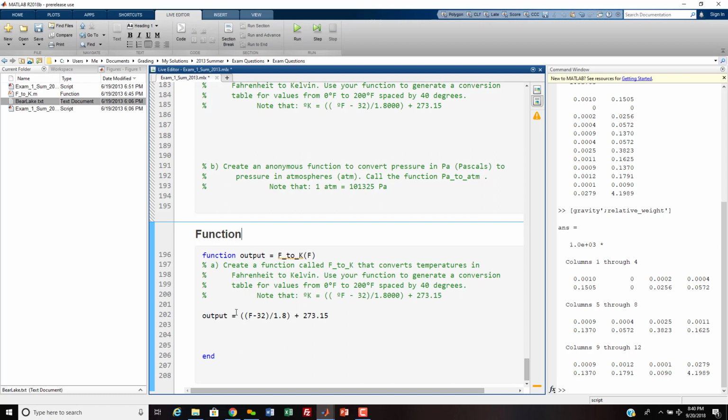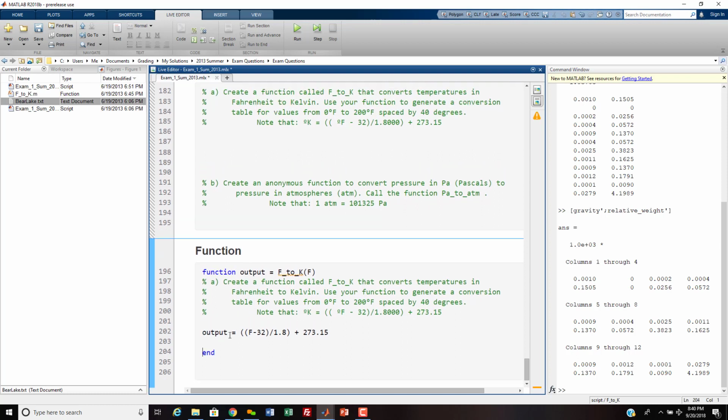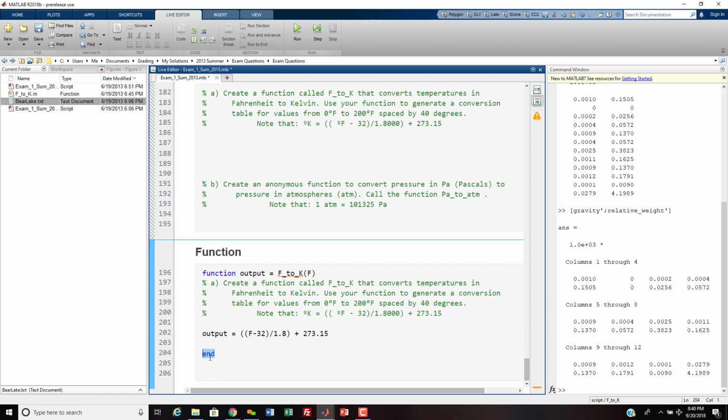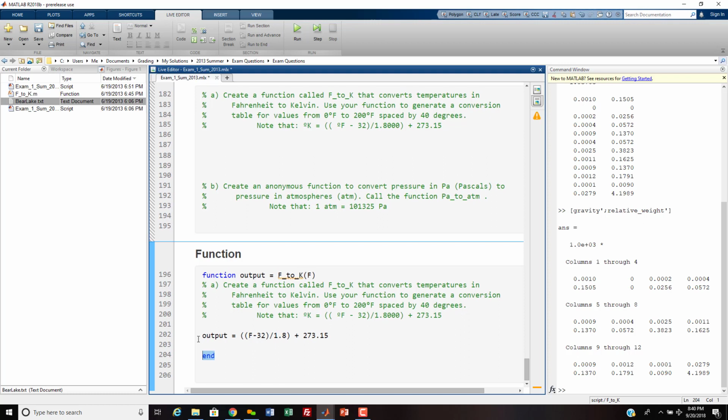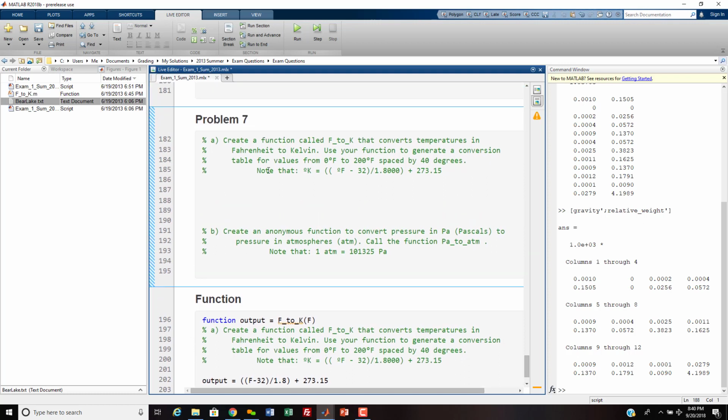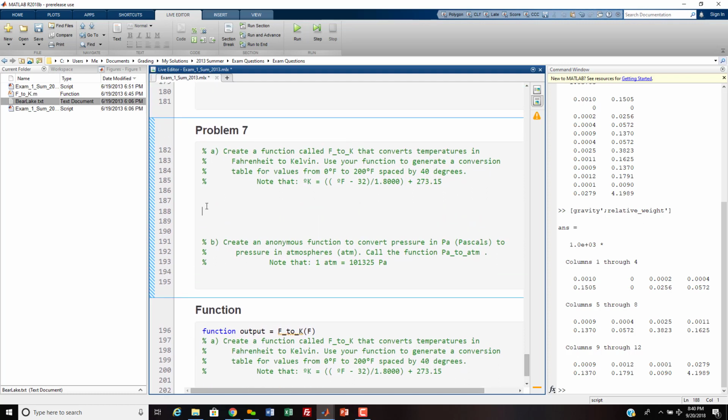Very important on functions in the live editor. It must have an end statement. If you're doing them in separate M files, this isn't required, but if you're doing it in the editor, you definitely have to have the end statement. So, okay, so you just create a table.